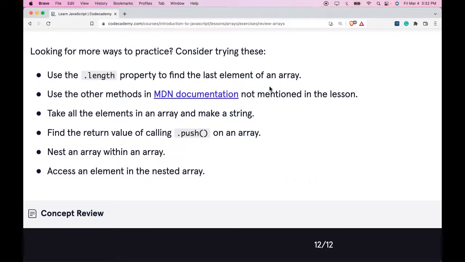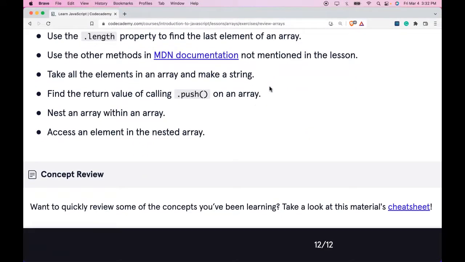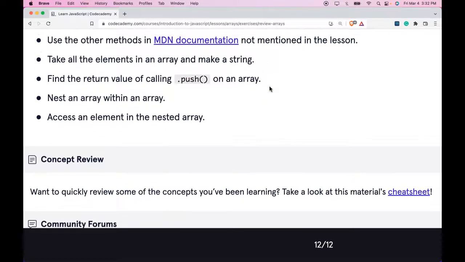Instructions. Looking for more ways to practice? Consider trying these. Use the .length property to find the last element of an array. Use the other methods in MDN documentation not mentioned in the lesson. Take all the elements in an array and make a string.